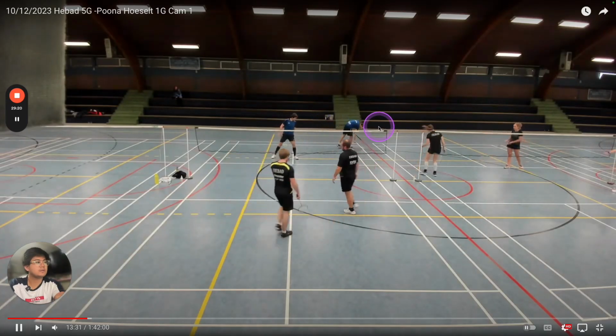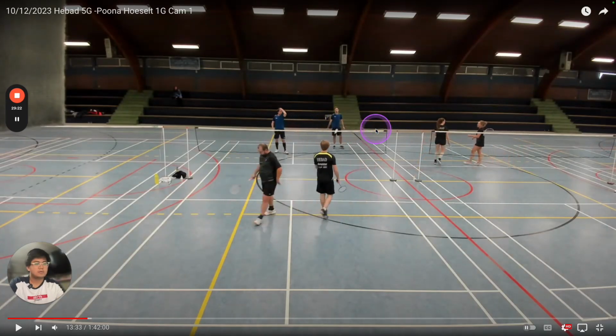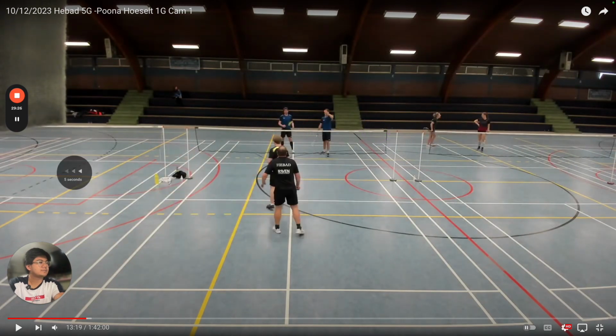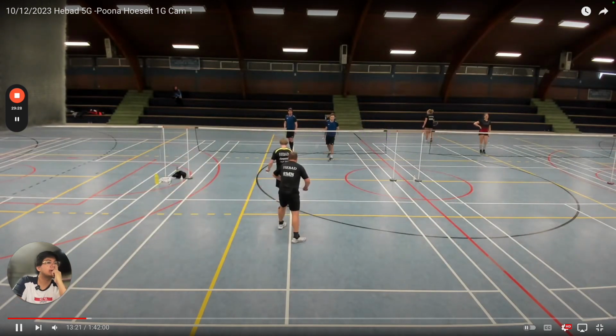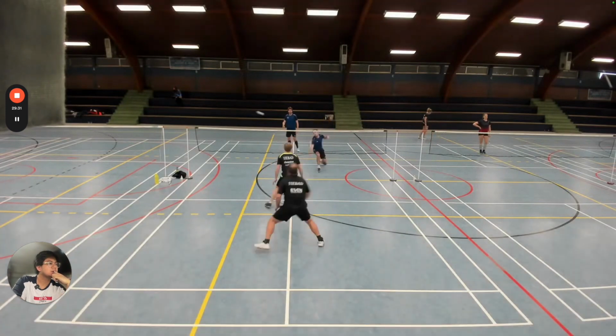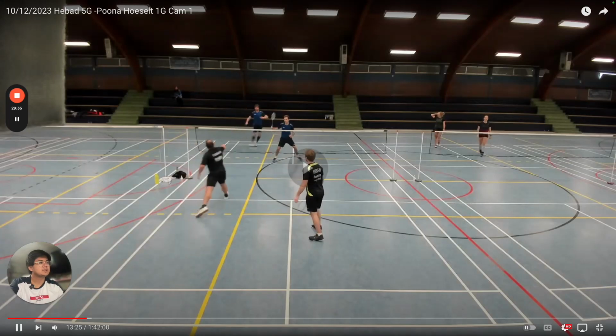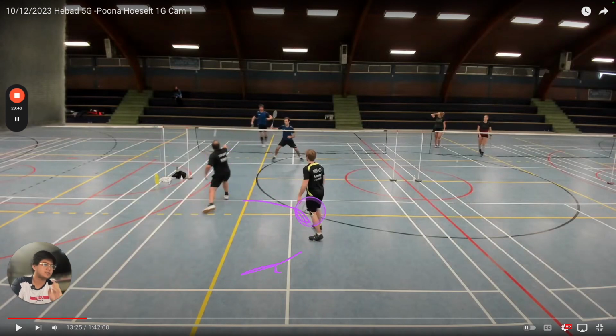Alright, so a few things. Good, ambitious cross drive. We like to see it. But let's talk about this rally. As soon as you see him play this drop, you need to be back here expecting a lift. Particularly one straight. You're just standing here kind of just watching. Just being, okay, like what's going to happen? When can I play, right? You need to start thinking.